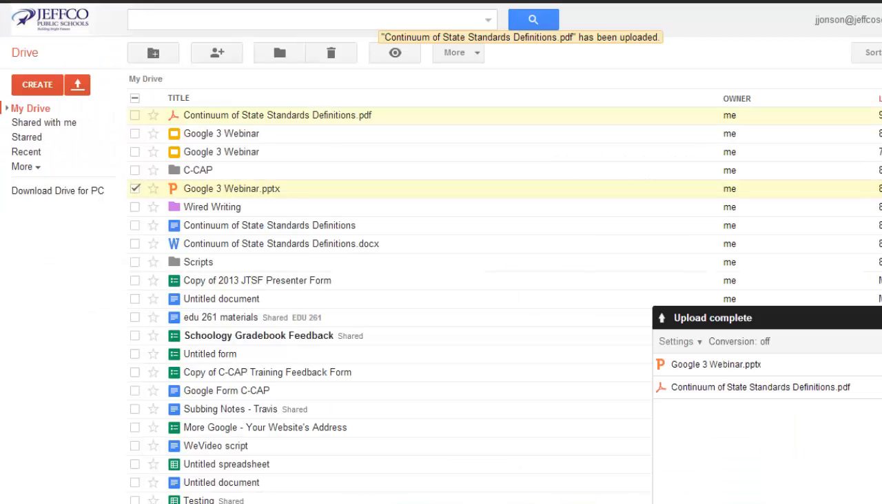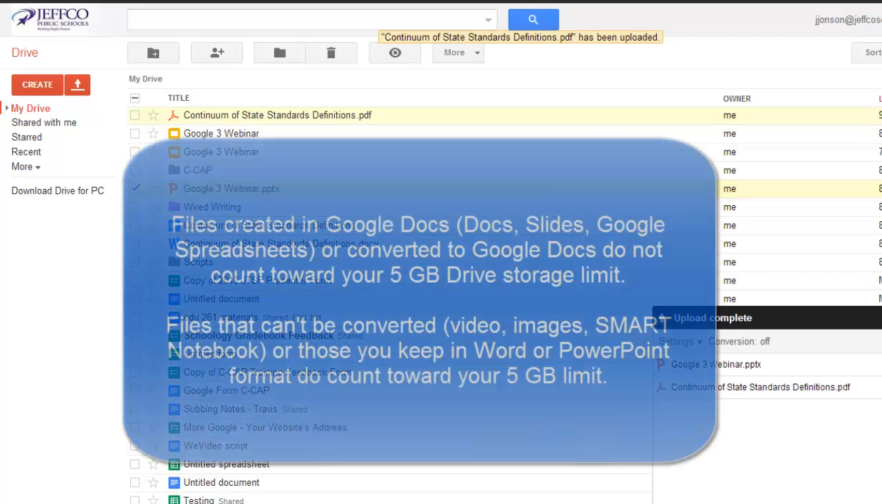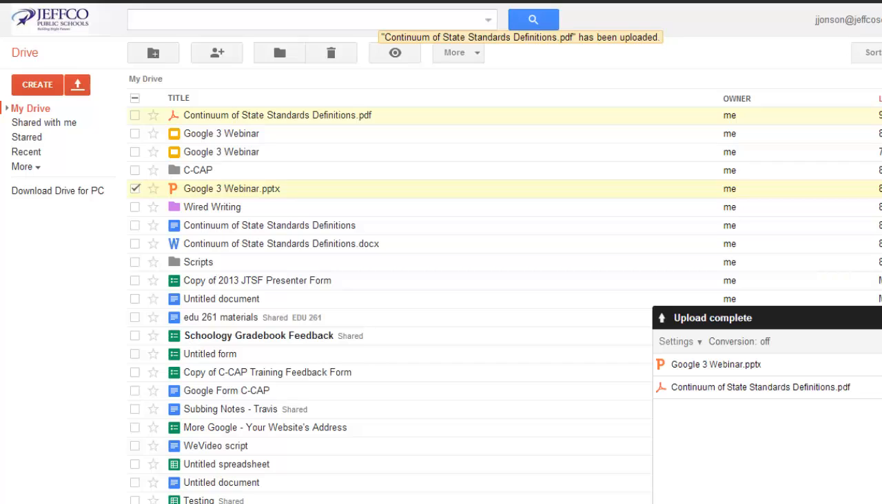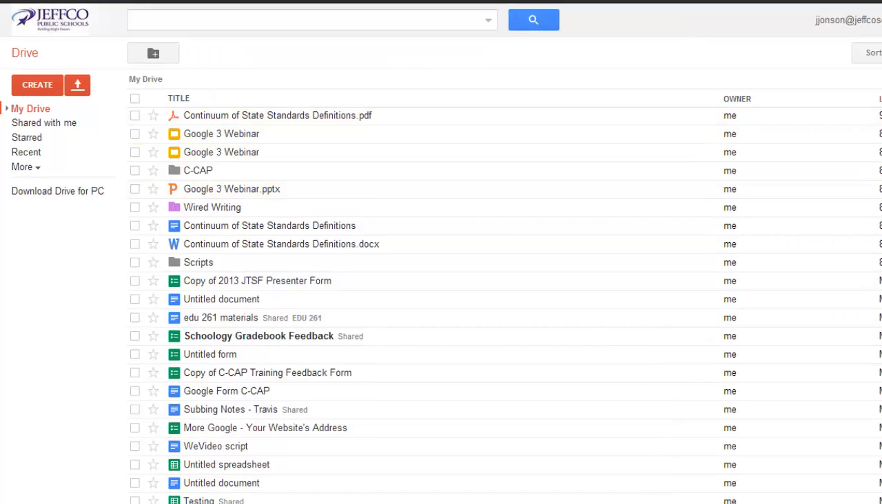I try to convert my Word and PowerPoint files to Google formats as often as possible, since this saves my storage space and makes it easier for me to instantly edit and share my items. I can adjust the sharing settings to allow others to simply view the item or collaboratively edit with me. And this collaborative editing is only an option if your files have been created in or converted to Google Docs formats. Also remember, you can upload any sort of file for storage and sharing in your Google Drive account.